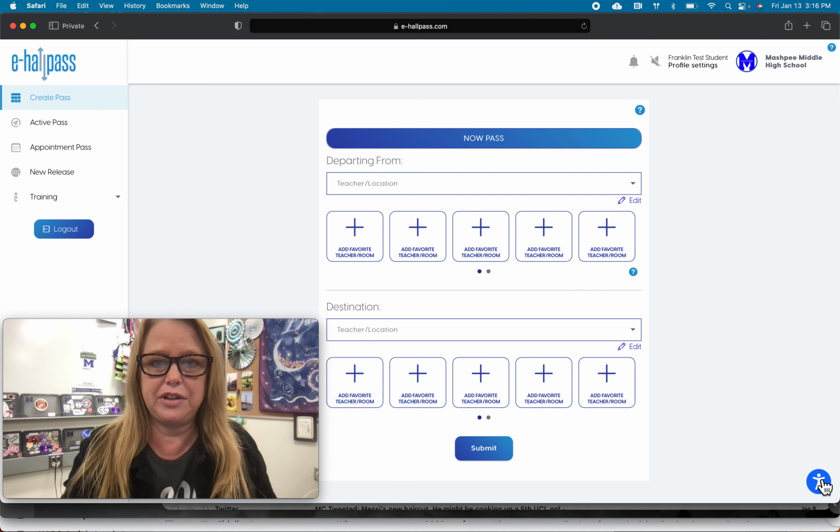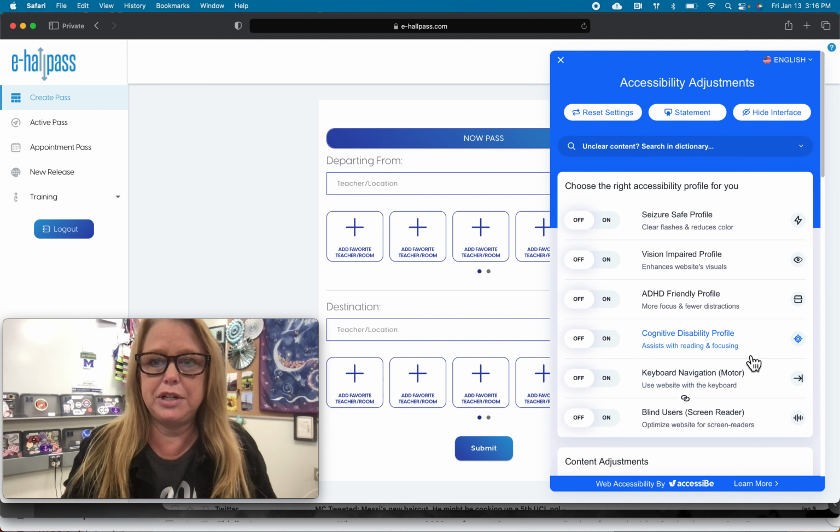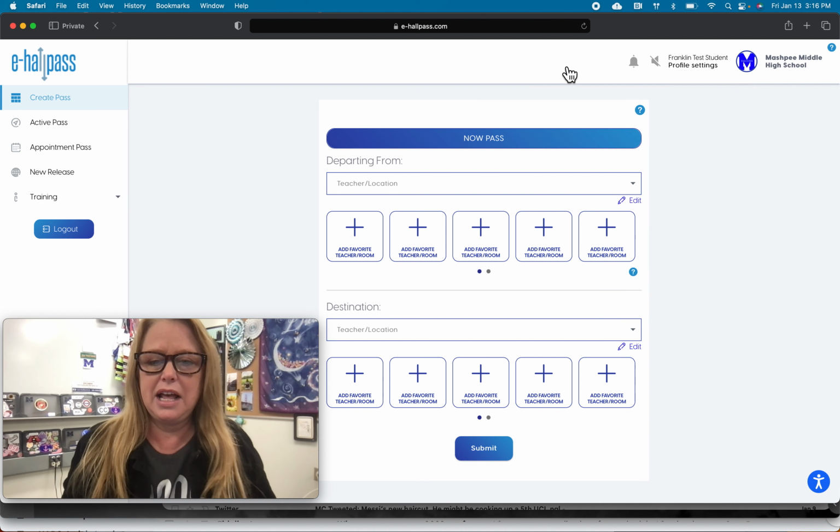You will see down here on the right hand corner that there are a bunch of accessibility adjustments that you can make. It's powered by Accessibee, so they've put in a ton of options. You probably won't need most of them because the site is so simple, but just know they're there in case that's something you need. And so I'm going to show you how to go ahead and create a pass.